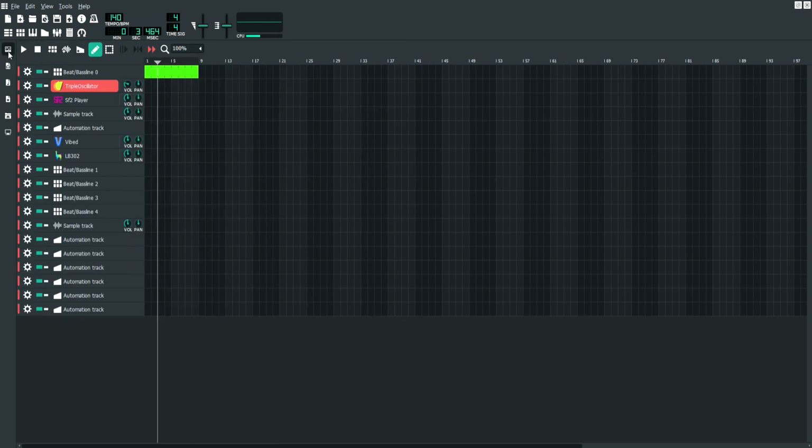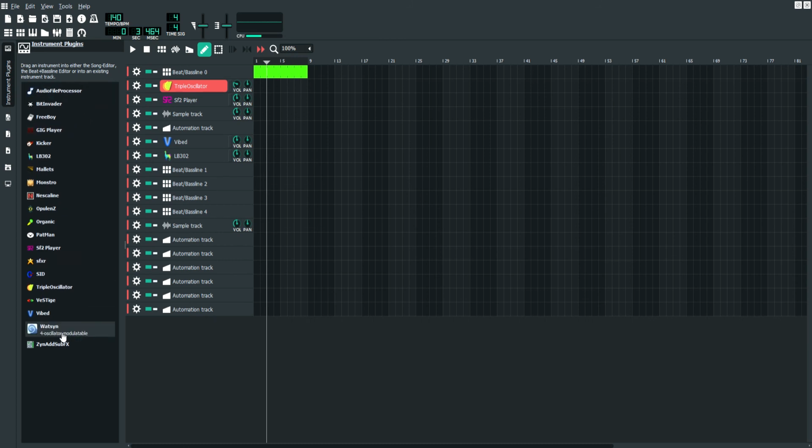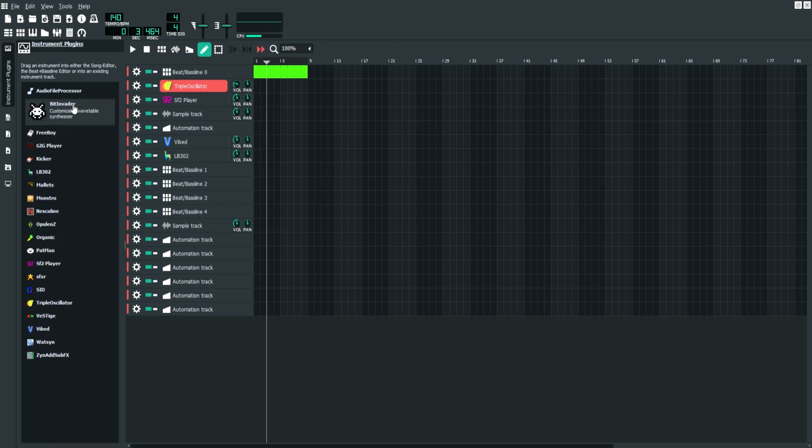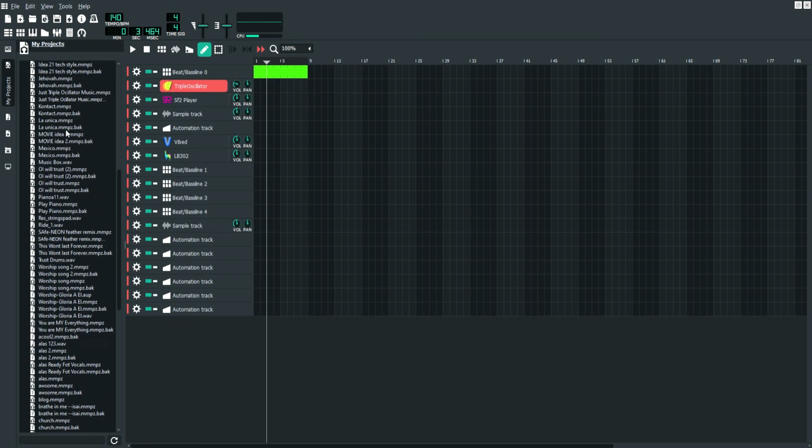So here, I'm going to explain very quickly what all of these are. Here you have your instrument plugins. I wouldn't worry too much about this if you're a beginner. I will teach you about this, but for a beginner right now, if you just want to start out, just know that these are instruments, and this is where all your projects are.